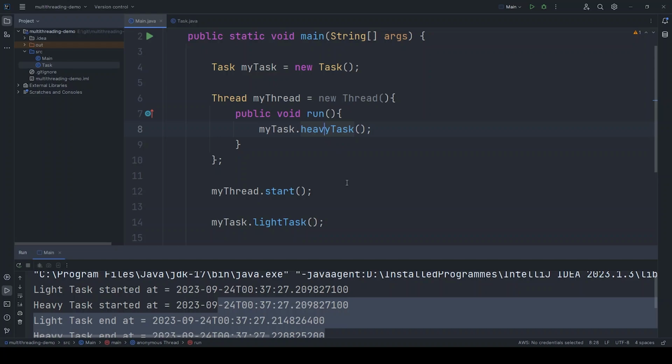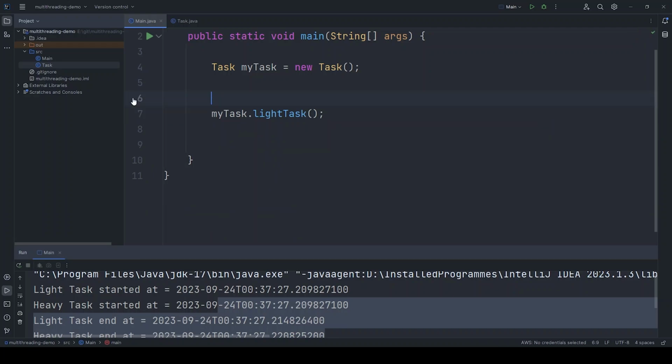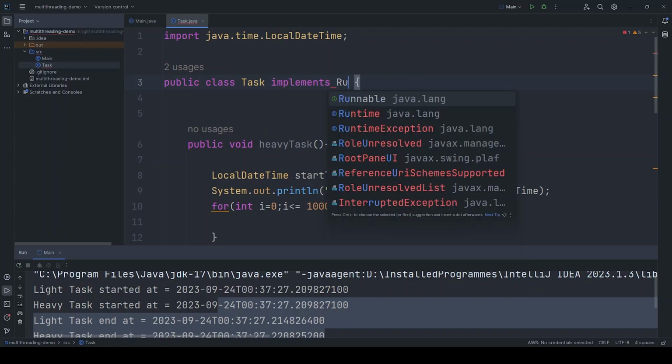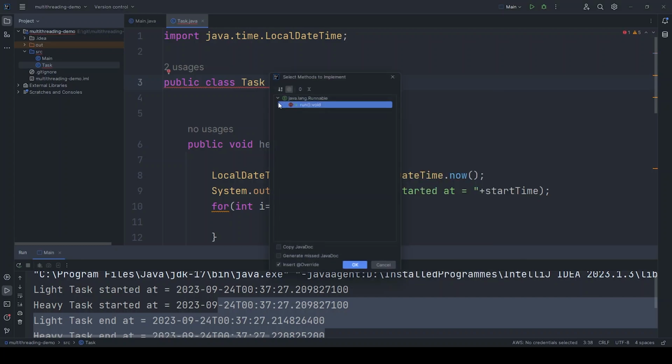First of all, I will clear up this code and remove this thread from our main class. Now let's go inside our task class, and I will create a thread by implementing the Runnable interface. Now it gives me the error to implement the run method.